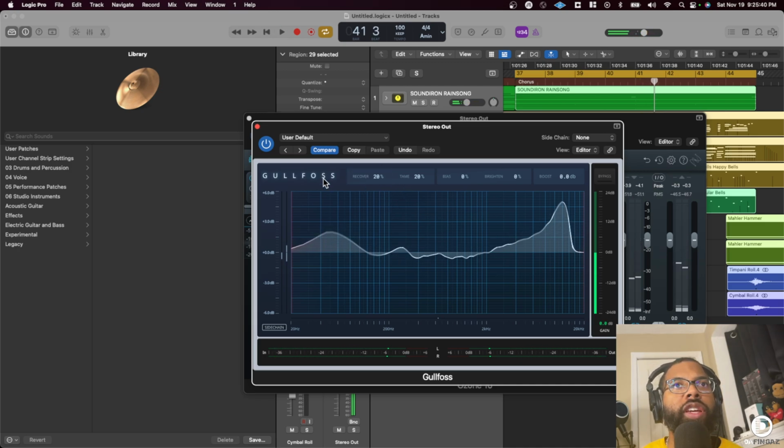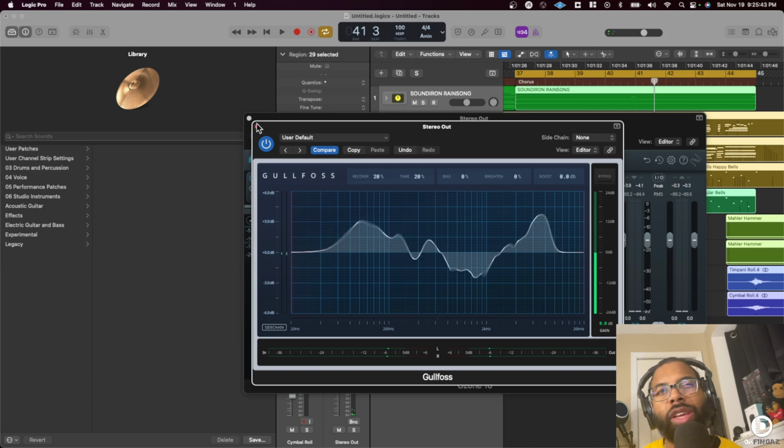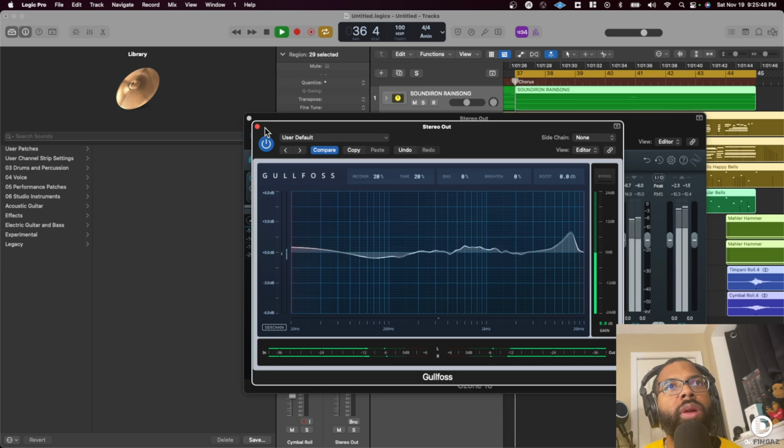So going through Gullfoss here to sort of clean up a little bit of the mix. This is really great, sort of, I don't know if it's AI or what it's doing, but sort of AI type EQ.